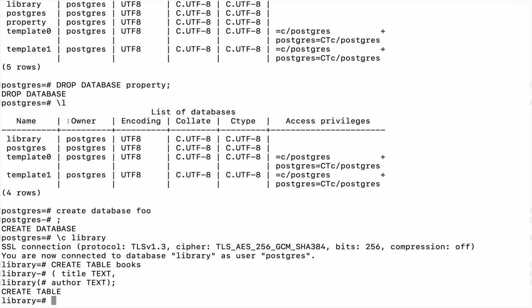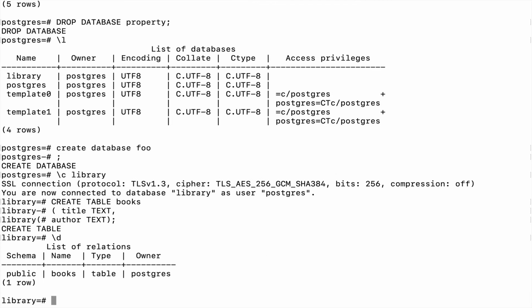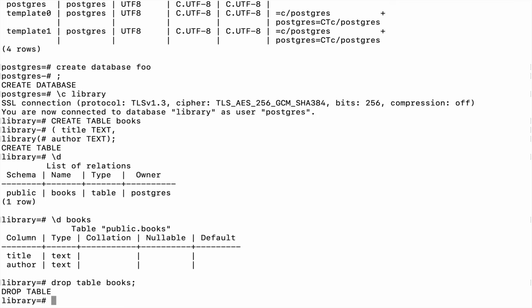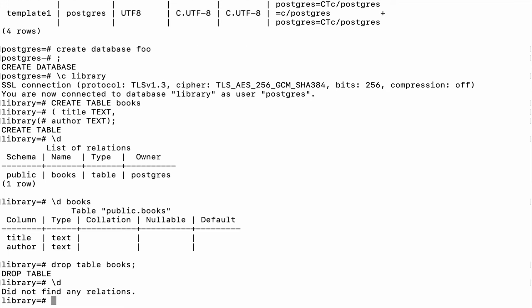So here I've created a table. I can see what the tables are with \d, which is asking the question, please tell me what the tables are. I'm in the database library, and it says I have one called books. I can see what's the structure of books? What do those columns look like? So it's \d again, and I can say books. And it'll say, well, there's a title and an author. I can drop it. And now if I look what's in there, nothing.